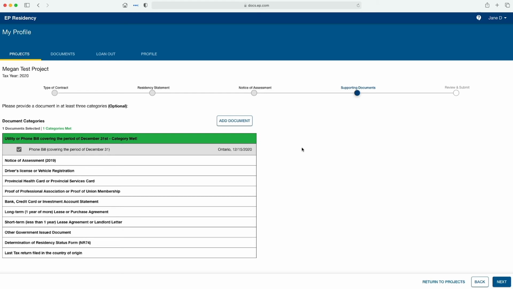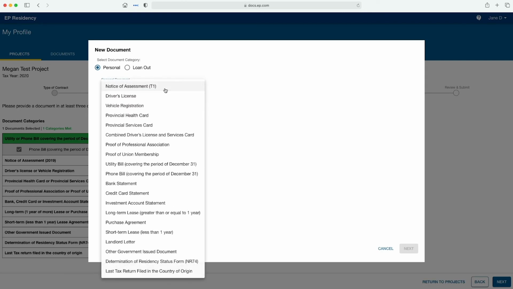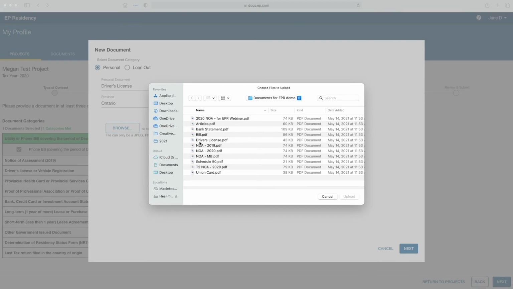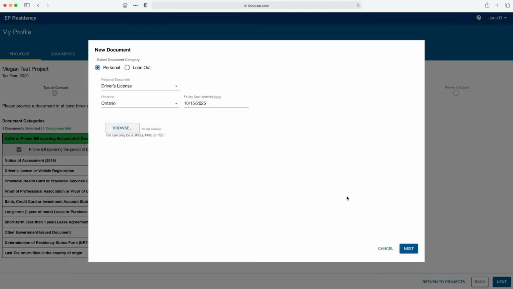If you have already provided the relevant tax year NOA in the previous step, this step is entirely optional. If you have not provided the required NOA, you will need to submit at least 3 alternate items in its place. Any documents that you have already uploaded to your profile that support your residency declaration for the applicable year will be displayed here already.